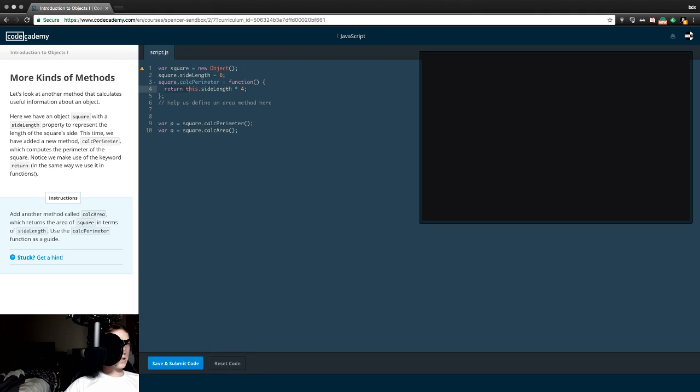Instructions, let's open that up. Add another method called calculateArea, which returns the area of the square in terms of the side's length. Use the calculatePerimeter function as a guide. Hint, the calculateArea method will look a lot like calculatePerimeter, except it should return this.sideLength times this.sideLength.